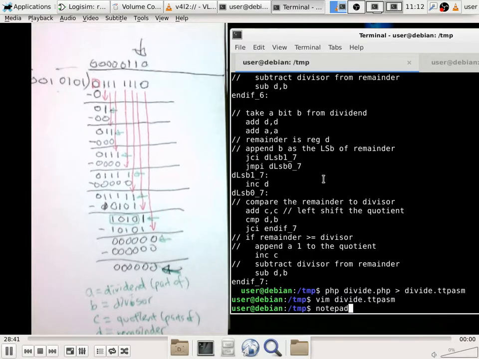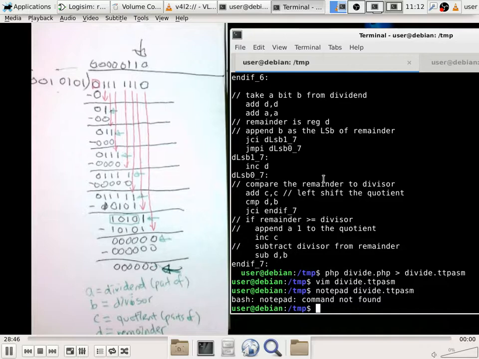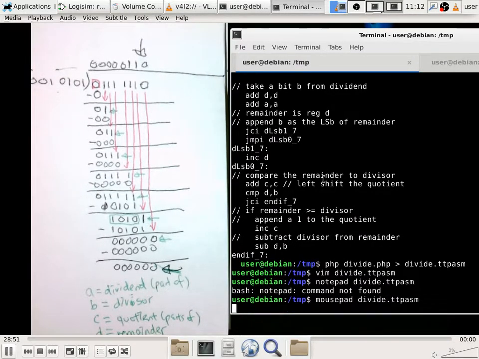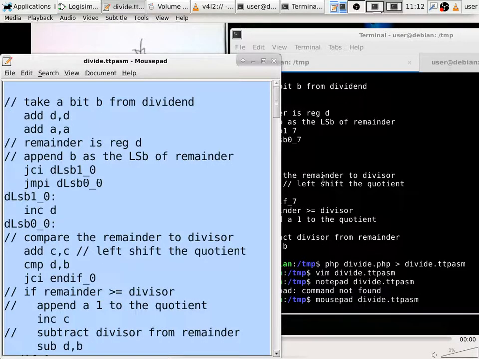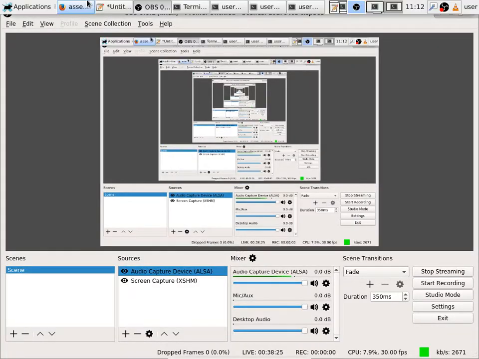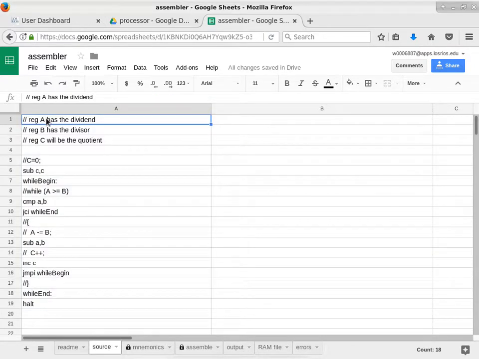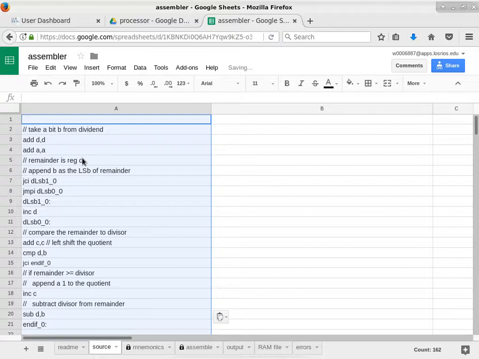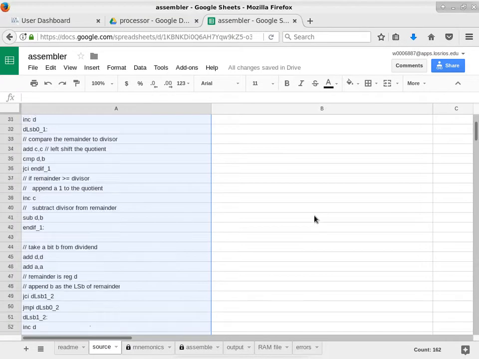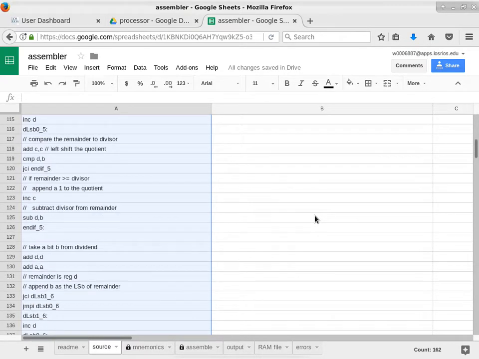And then we have the notepad again, because we have to copy and paste into the assembler. Not notepad, mousepad. There we go. Control A, Control C, and then we go back to the browser in a different window, which is right here. Okay, go back to source and go to line 1. Just overwrite the entire thing. Wait until the bar is done. Look for errors. Okay, we don't have any errors here.